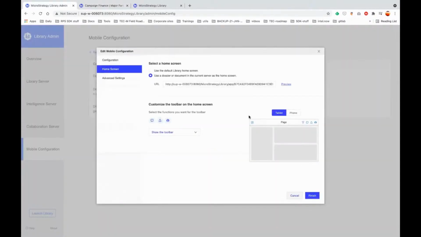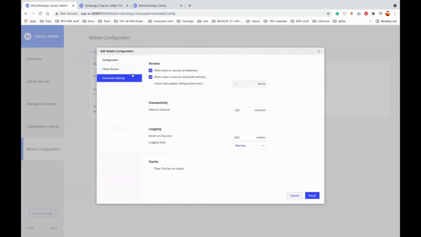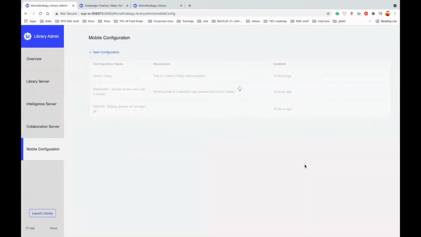Let's check if it works. It's loading. And yeah, setting different options. Phone, because I'm using an iPhone. This advanced settings, I'm always clearing caches. And I think we're done. Okay, so we have the information about the configuration link.